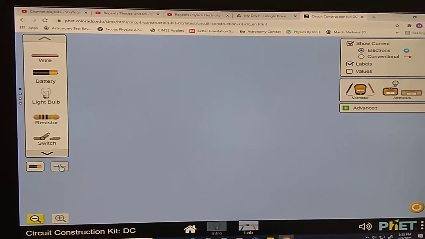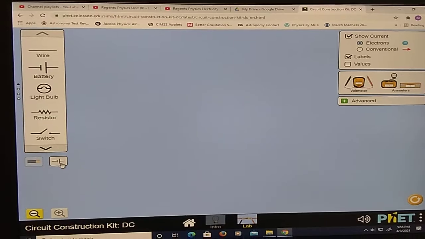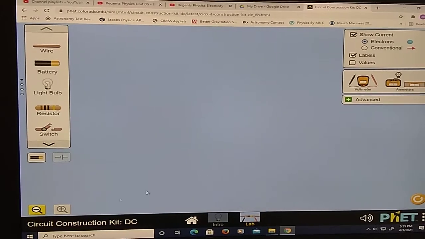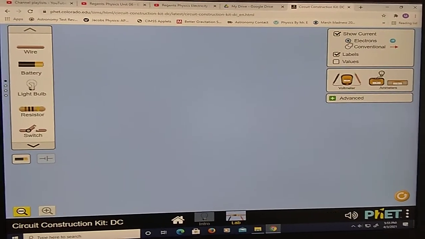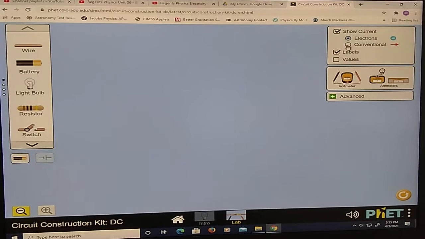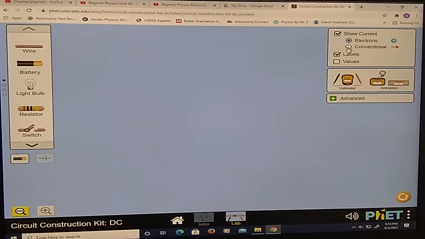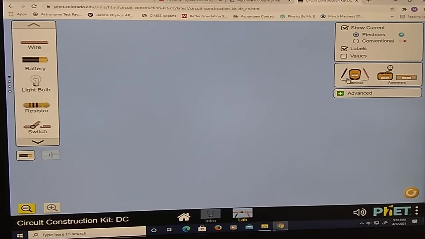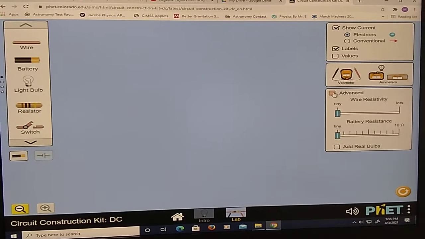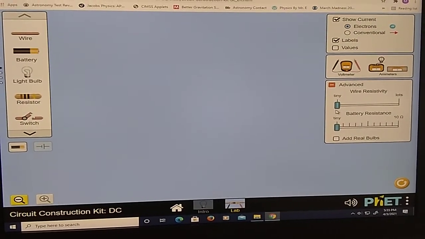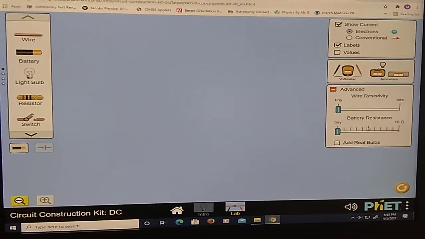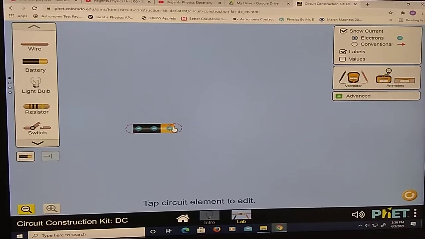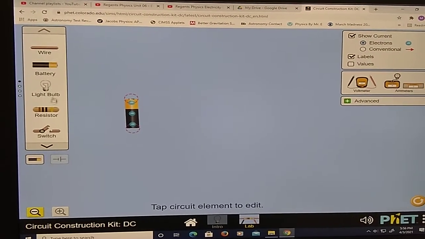You can switch from the actual picture of the object to what the circuit components look like. Their light bulb picture is different from ours, but that's fine. You can zoom in and out down here. Over on the right-hand side, it says show current. We can either do electrons or conventional current. That's what I was talking about with assuming positive charges are flowing. Labels for everything, and values, which we're not going to click on just yet, but we will later on. You can also bring in a voltmeter or some ammeters if we click on advanced. We will eventually need to know about wire resistivity, but not quite yet, and battery resistance we won't need to know yet. So this is nice because you can just click and drag, and you can orient everything the way you want them to.